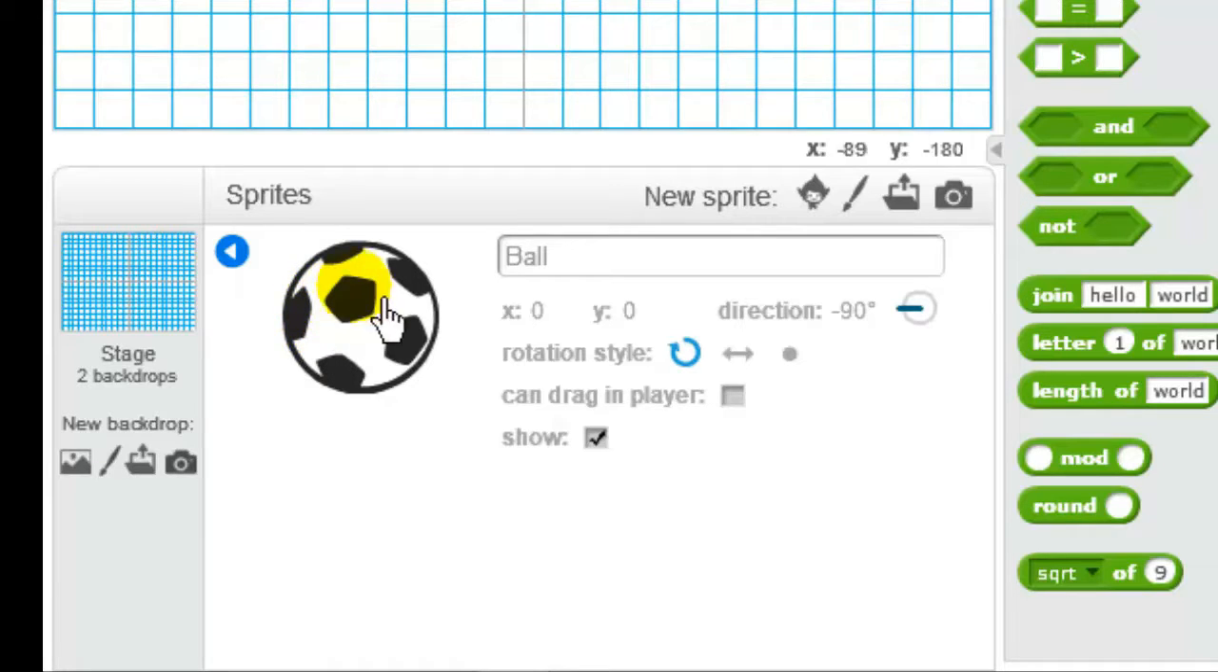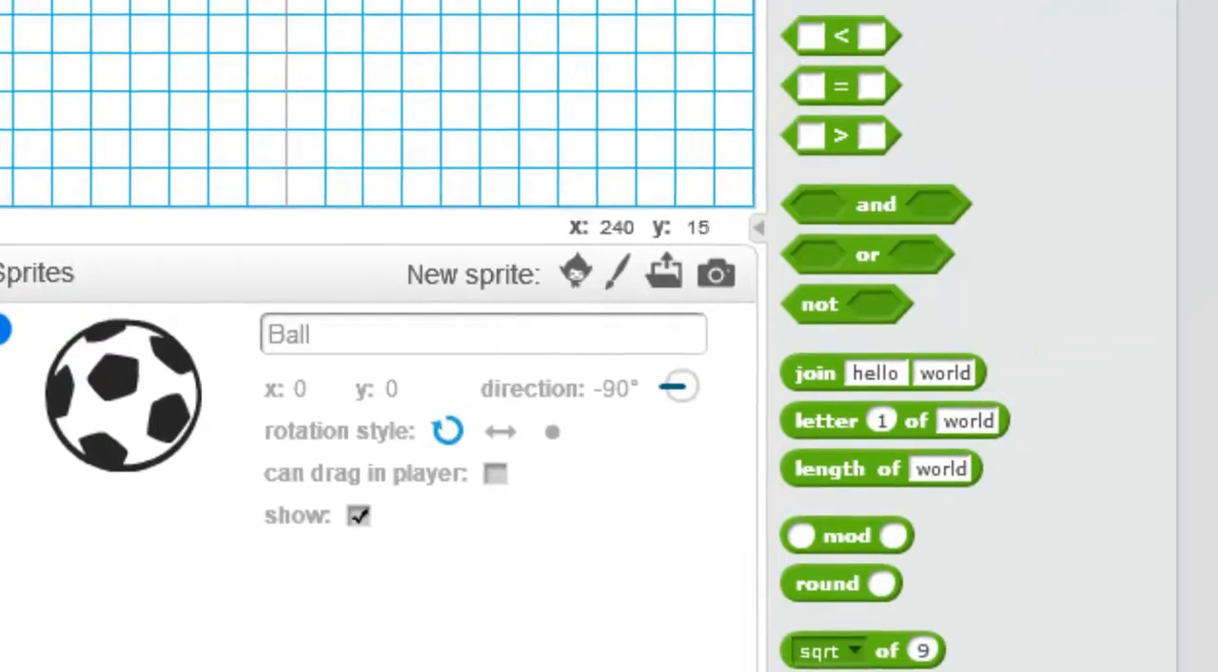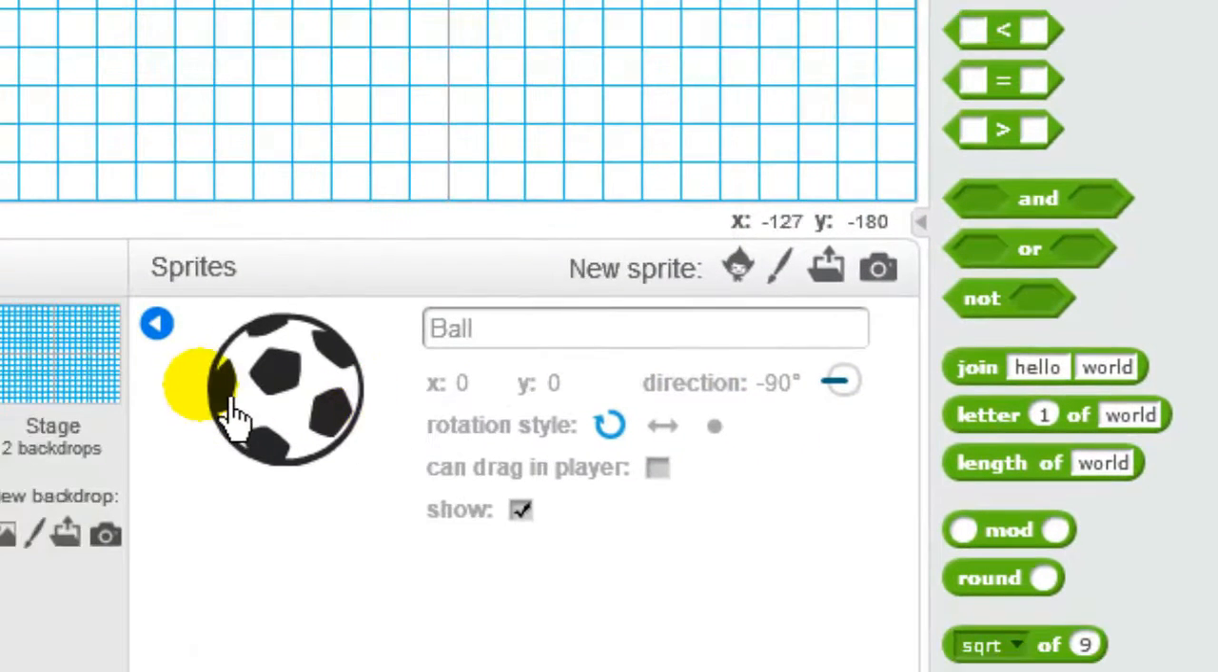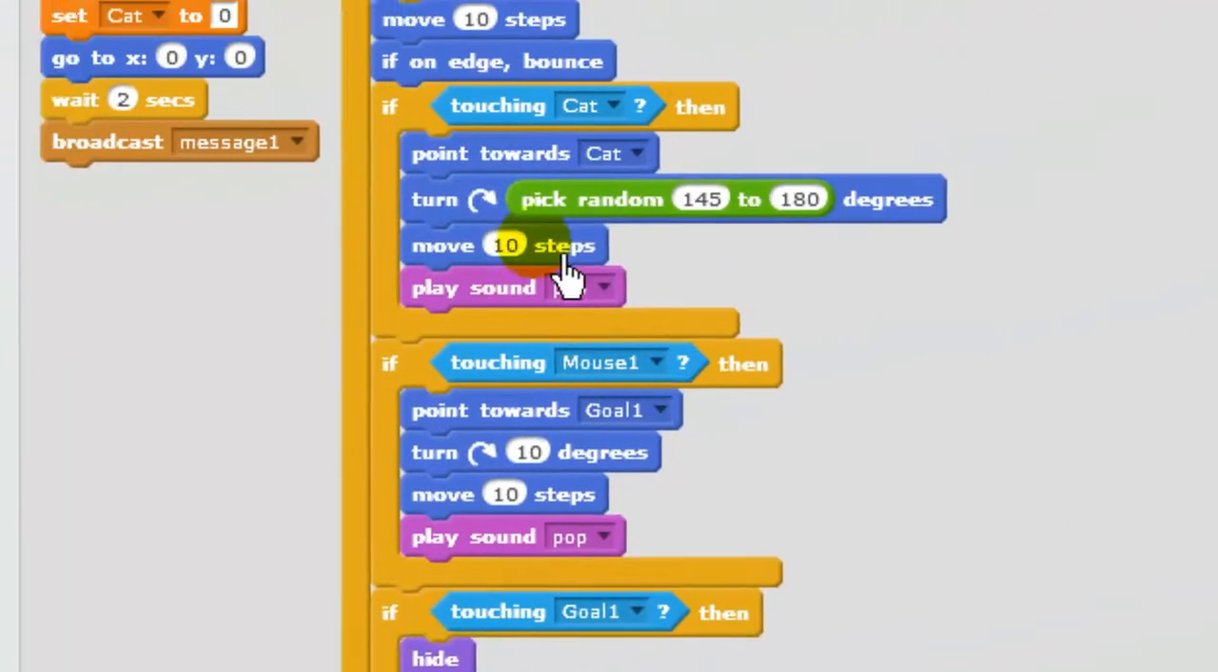Then we can rotate the ball a certain amount because we know the starting position before we rotate it. This is the starting position. The ball is facing left. Minus 90 degrees is Scratch talk for left. So we point the ball towards the cat. In other words, this hexagon will be pointing towards the cat, and you can look at the program as you're playing it to verify if that's true, and it is.